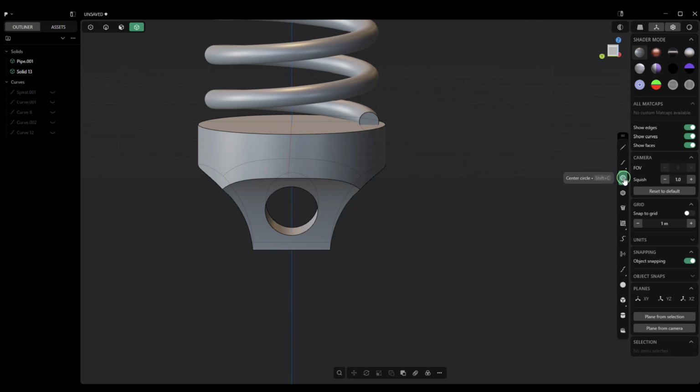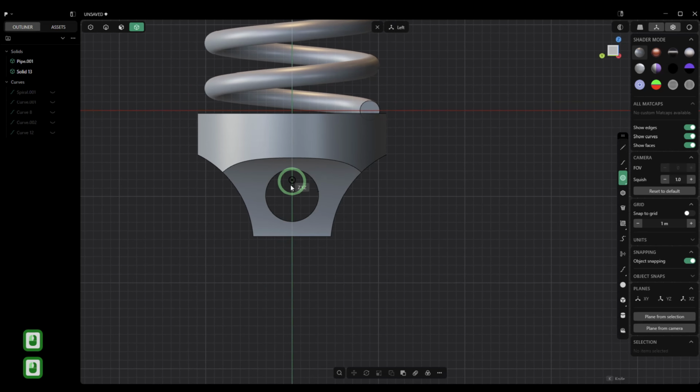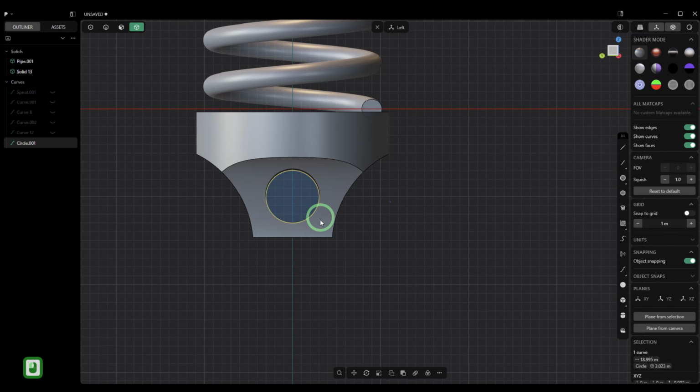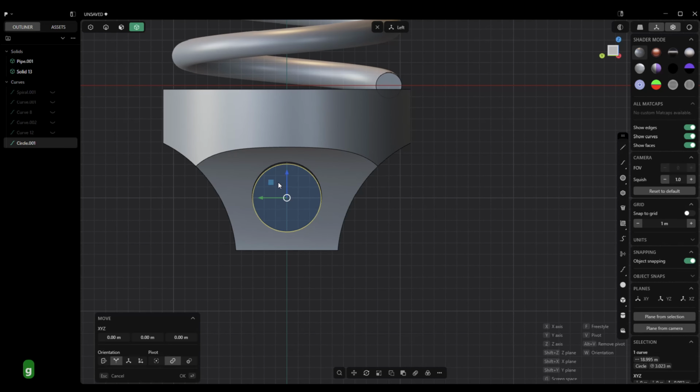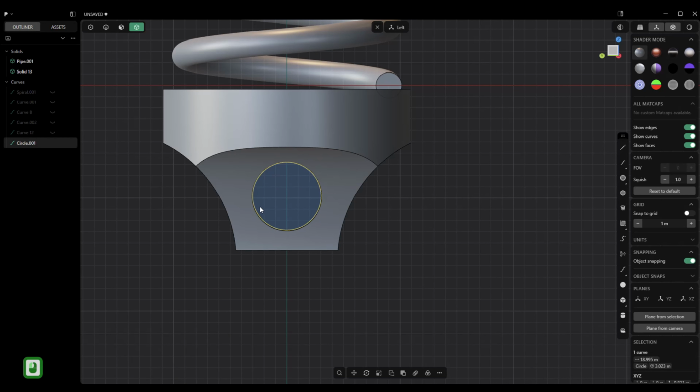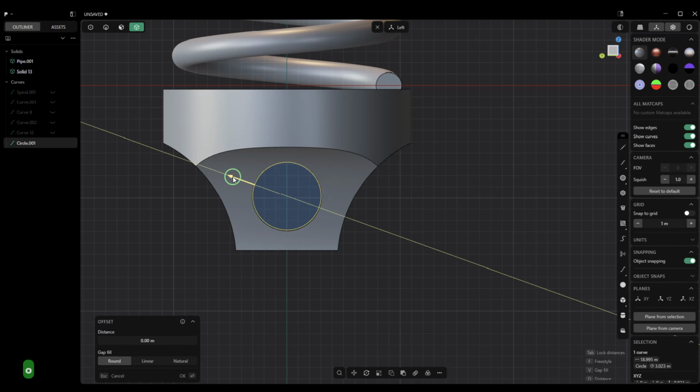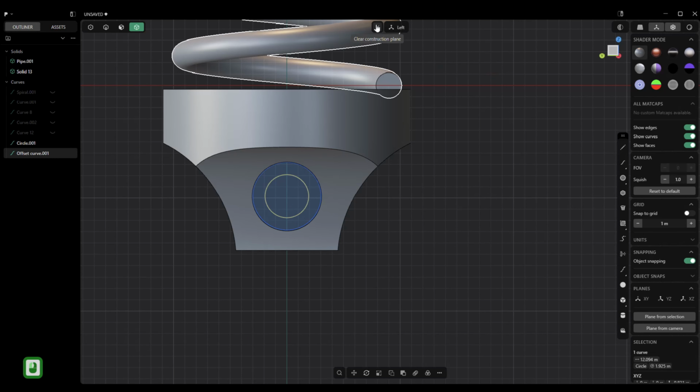So for that, we're just going to grab this guy here. We're going to go in and we're going to click and drag. And let's position that properly, raise it up a little bit. Click on OK. Hit O for offset. That's going to be our rubber ring, pretty much.